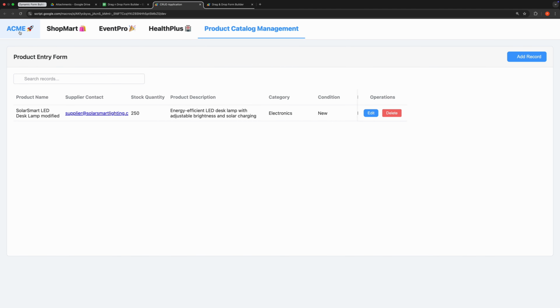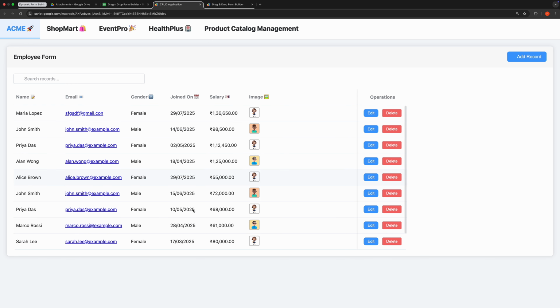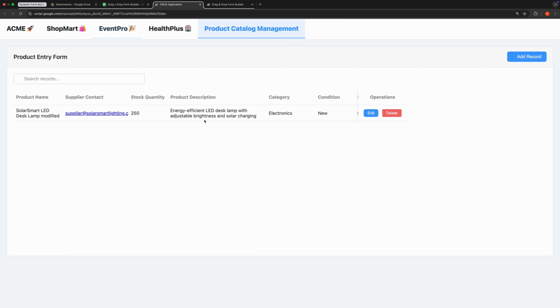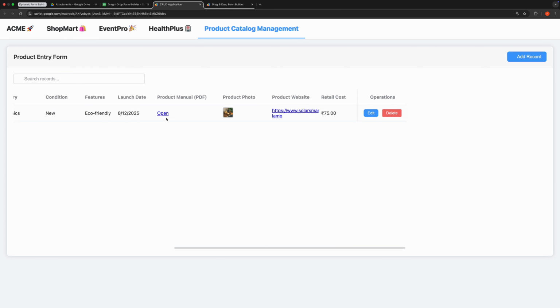The formatting is smart too. Emails render as clickable mailto links, dates are human-friendly, checkboxes display a clear visual state, links open in a new tab, and images show neat thumbnails so you can scan a dataset quickly.